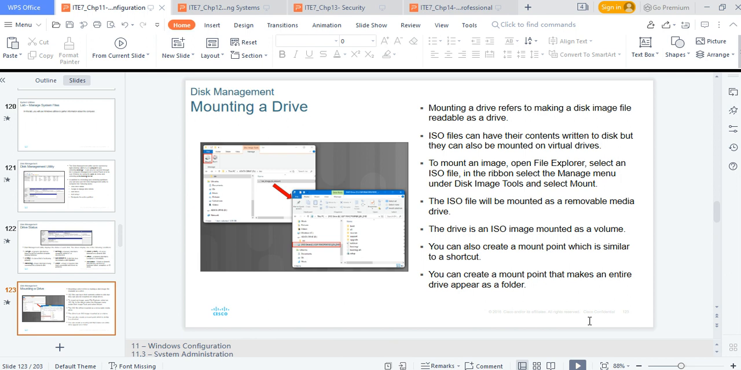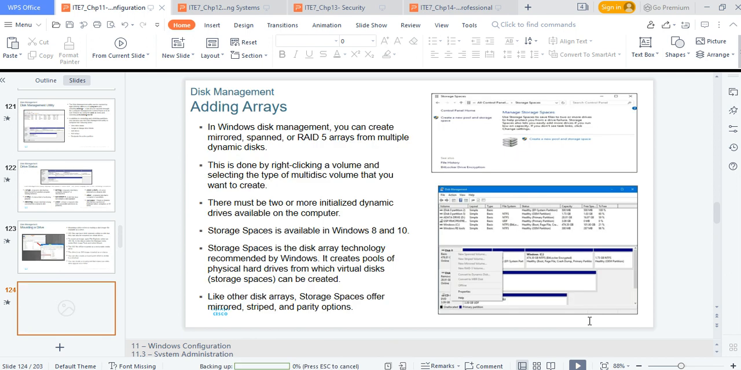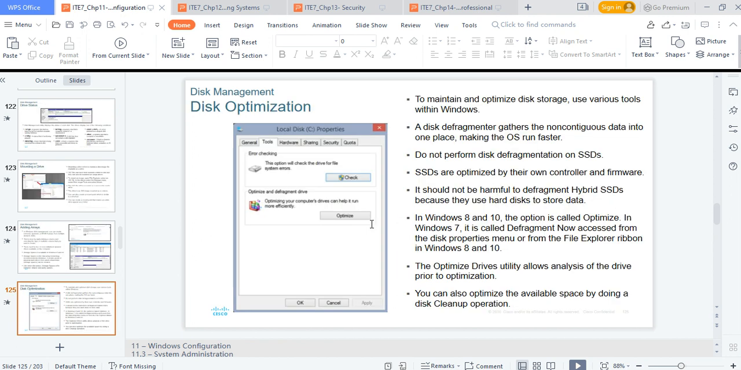Mounting a drive: most of the times you have an operating system in an ISO file, and you want to mount it, to be able to use it to maybe drive or install on another system. So mounting a drive refers to making a disk image readable as a drive, because if you don't mount it, you might not be able to read it or use it. Adding arrays is more or less for servers, where you have stacks of disks able to work as one.